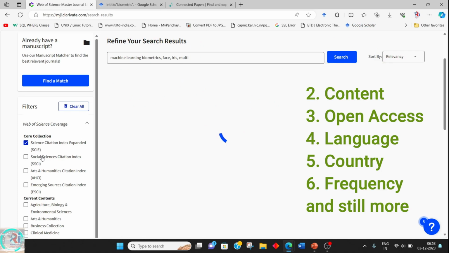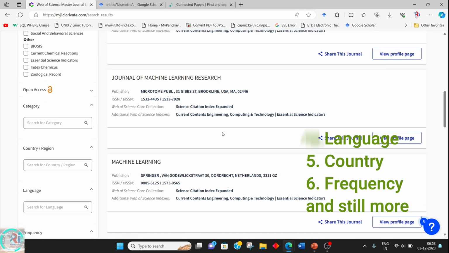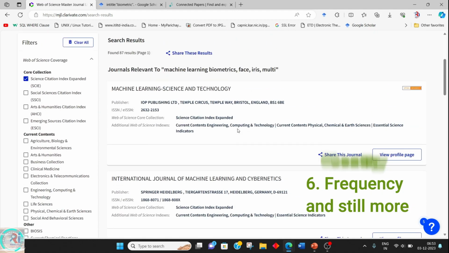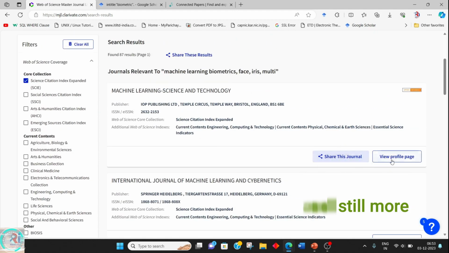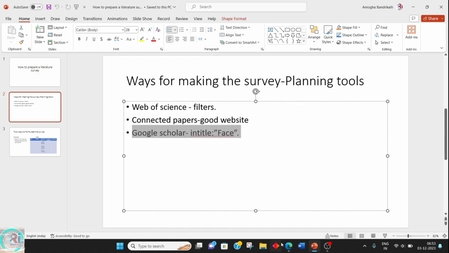You can click any filter and the website automatically changes the journals, so if it is open access you can click on this and download. So this is the very first method to download the papers. The next one I am discussing is Google Scholar.